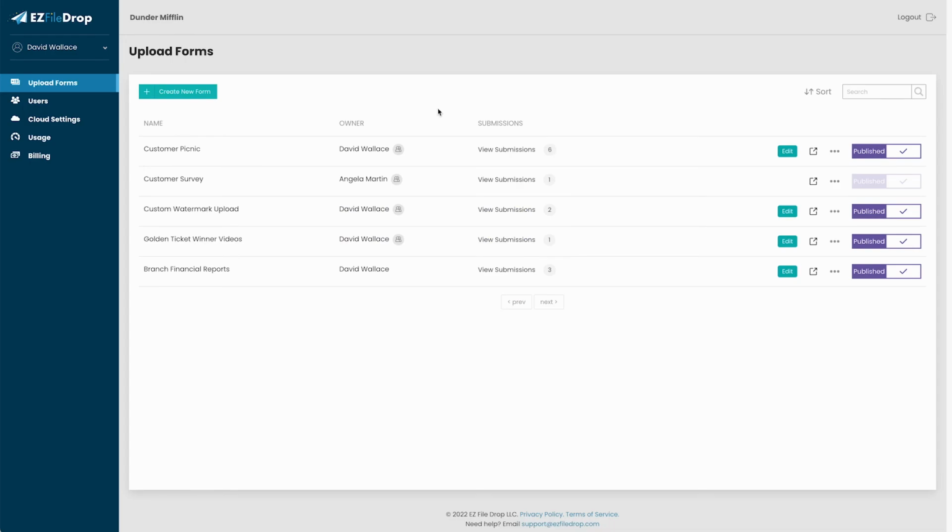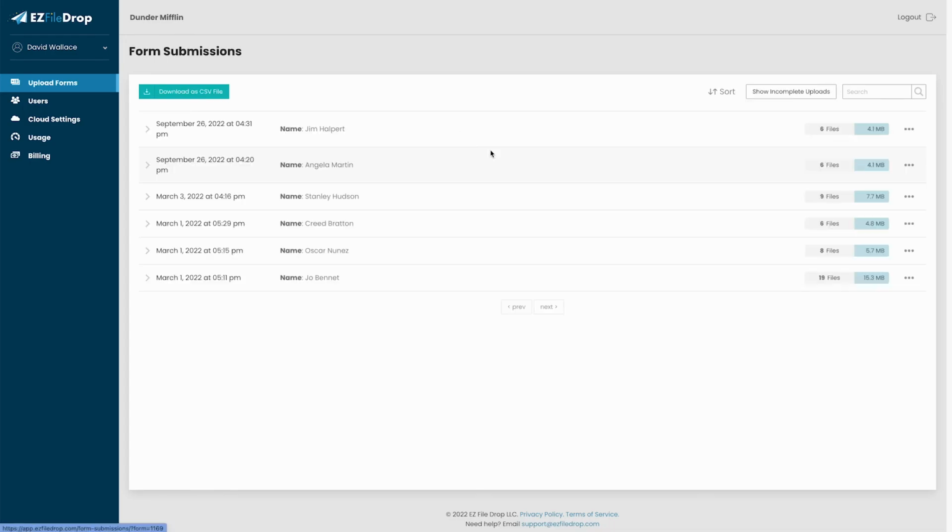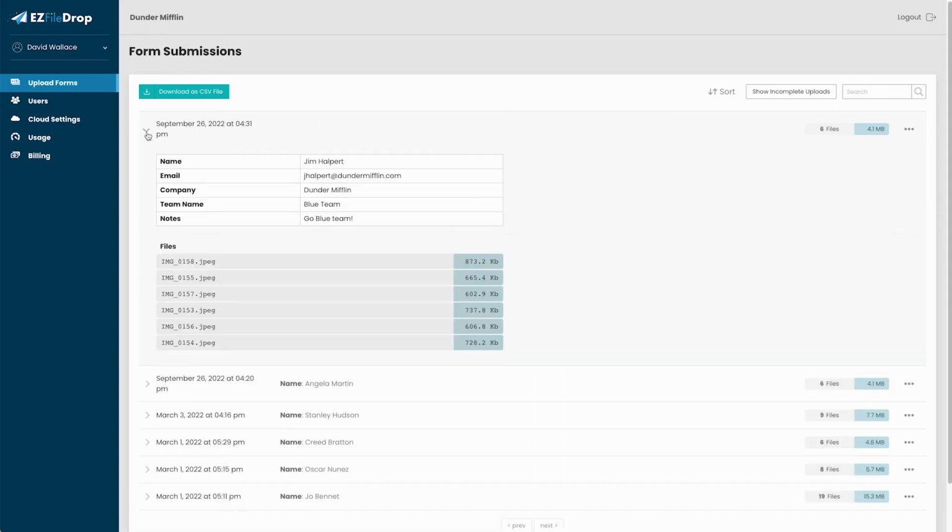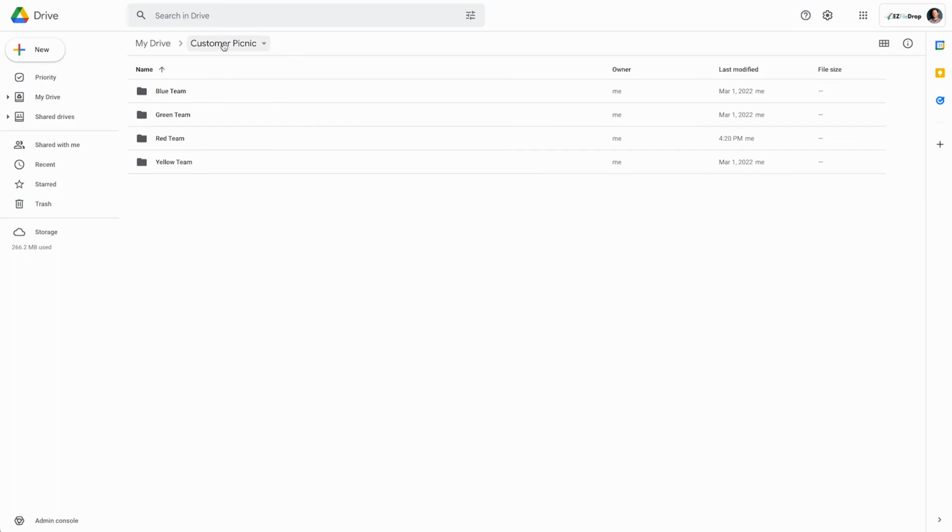Back in Easy File Drop, we can navigate to the submissions for that form, and I can see here what I just submitted. Now, the really exciting part. Let's go see how those files were organized in Google Drive. So here's my Customer Picnic folder that I'm using as the root folder for this upload form. Here we can see the team names. What's great here is Easy File Drop made these folders right here.